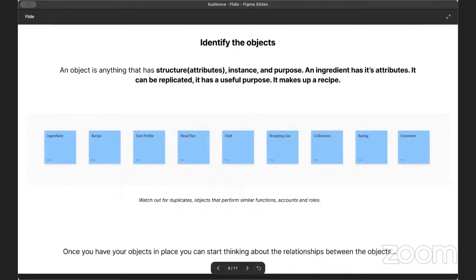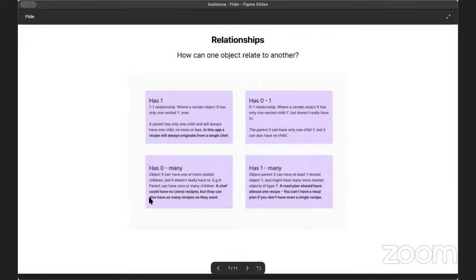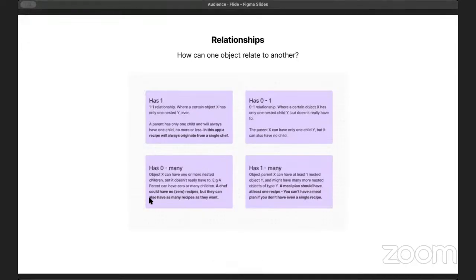But to continue, once you have these objects in place, you can start thinking about the relationship between the objects. And so the next part is looking at the relationships. There are 4 kinds of relationships. There are 4 kinds of ways that an object could relate to another object.